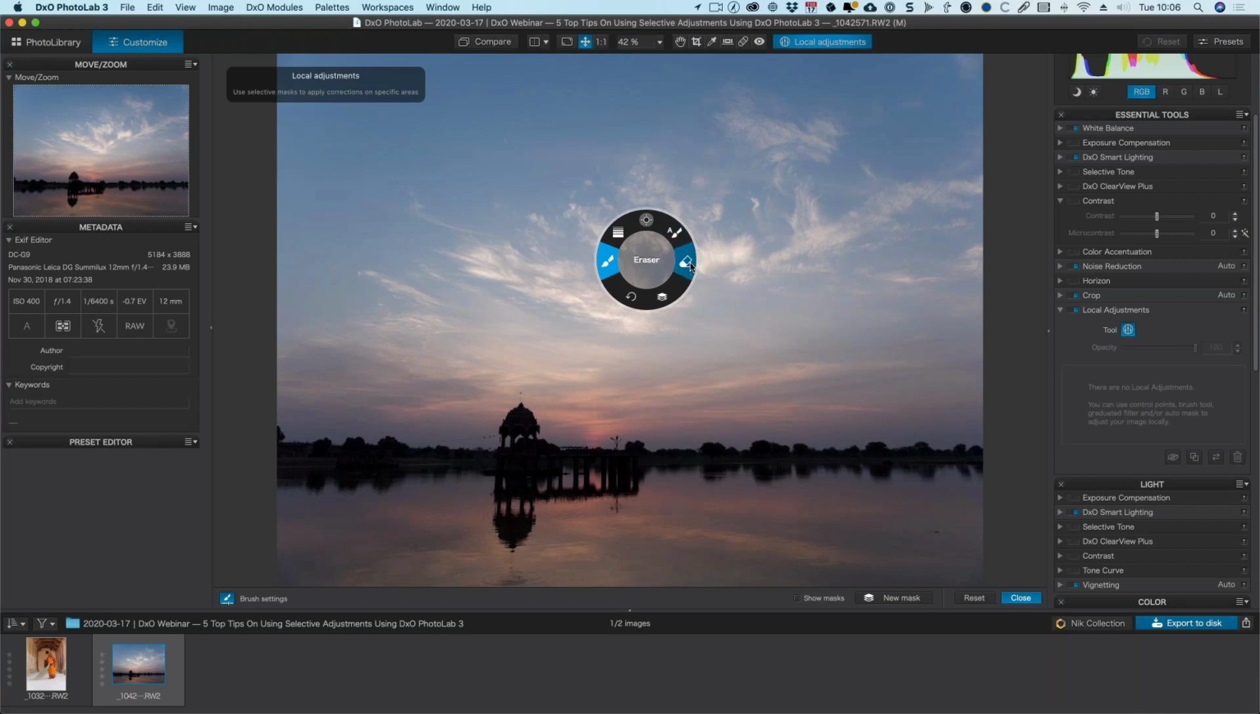Underneath that, you have an eraser, which works in combination with some but not all of the tools. So for example, you can brush something and then erase it. You can even add a graduated filter and then erase from there, but you can't erase inside of a control point. So this works with some of the tools, but not necessarily all of them.